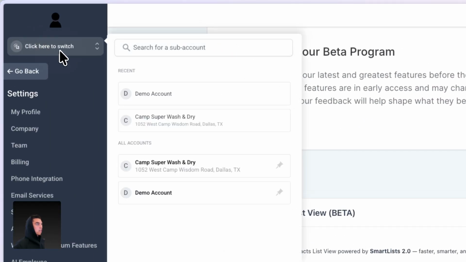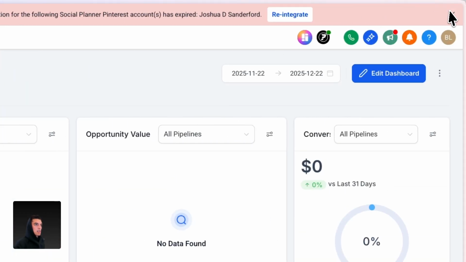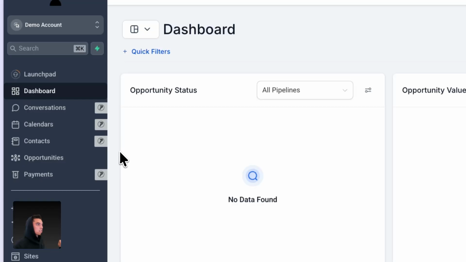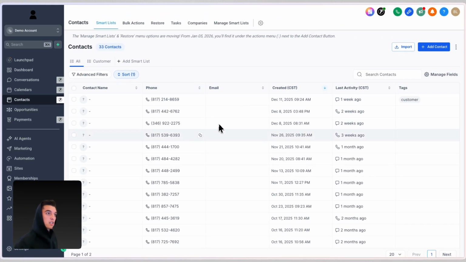These things are still in beta, so I don't suggest just turning it on for everyone, but I don't have contacts inside of this account or clients, so it doesn't really matter to me at the moment, and I need to show you this. Okay, smart list. This is what it's going to look like.